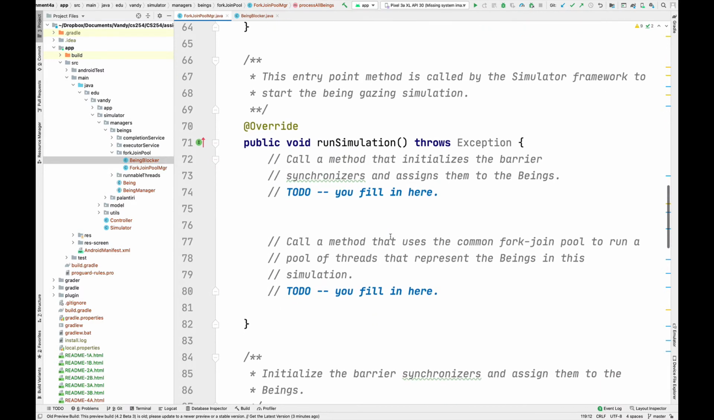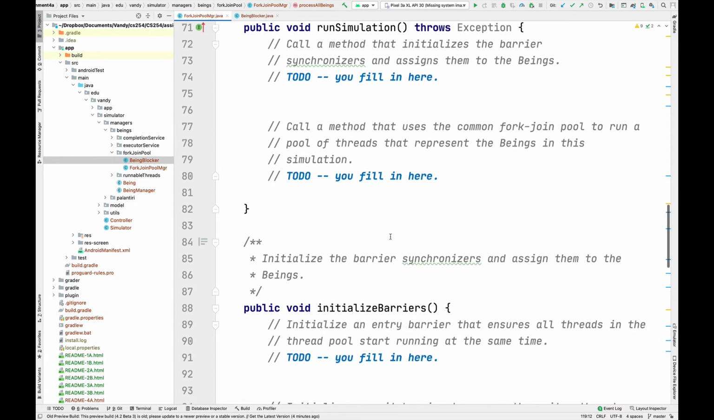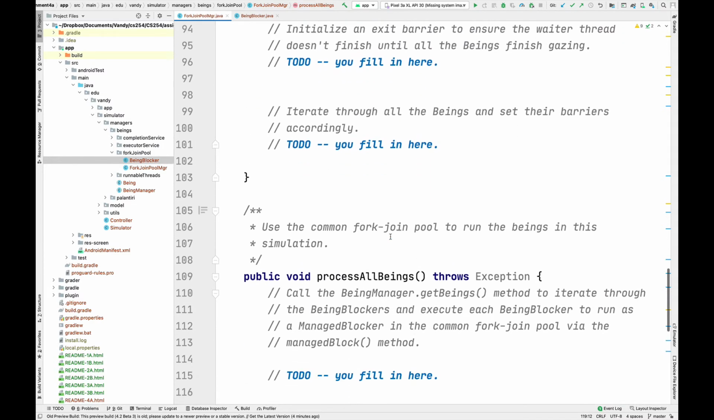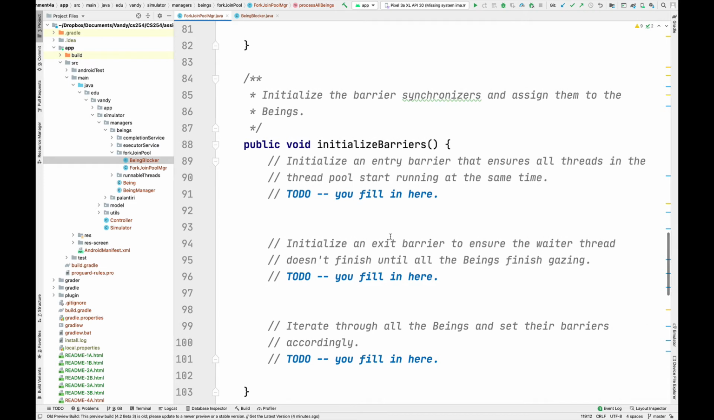Then let's come down here and take a look at runSimulation. So this is the entry point method that's called by the simulator framework to start the being gazing simulation. And you'll call a couple of methods here. First, you'll call a method that initializes the barrier synchronizers and assigns them to all the beings. And that, of course, is going to be the initializeBarriers method. And then you'll call another method that uses the Common Fork Join pool to run a pool of threads that represent the beings in this simulation. And of course, that's going to be the processAllBeings method. So that should be pretty clear.